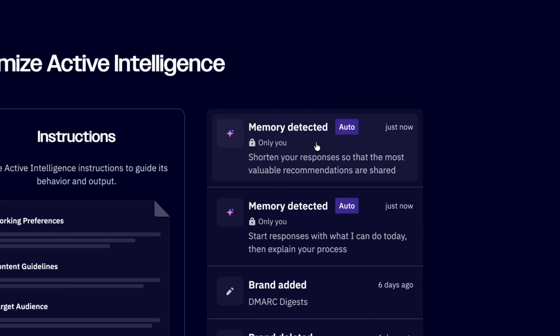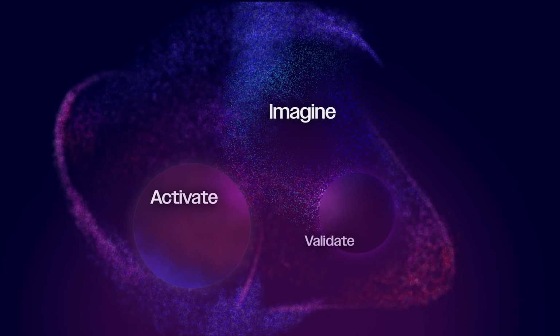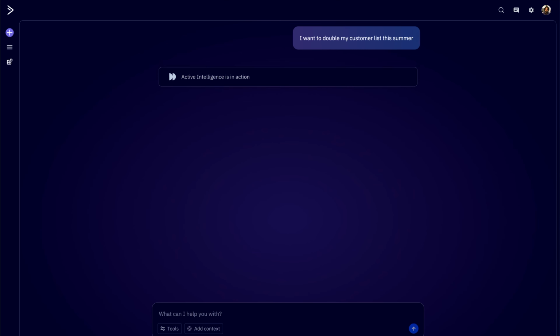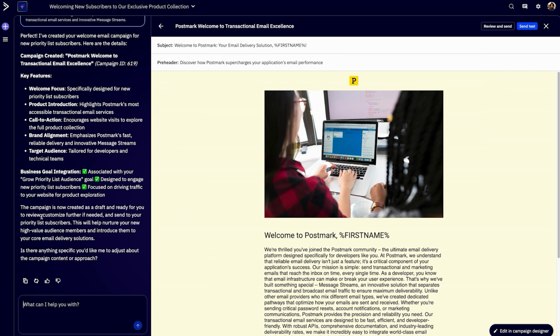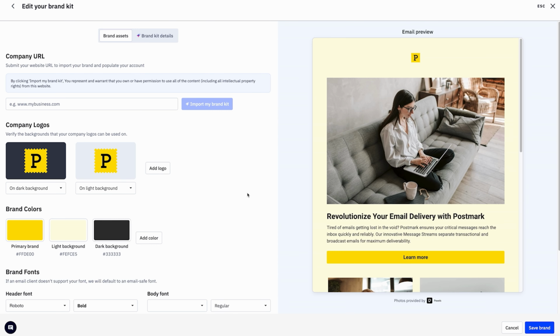And here's where it gets more powerful. Active intelligence can move across the entire imagine, activate, and validate framework within a single conversation. You might start with, I want to double my customer list this summer. It recommends the actions you need and helps you create the marketing assets for it. Campaigns, automations, even images, all applying your brand kit automatically.